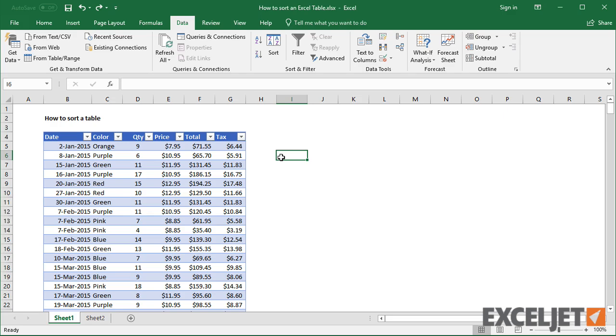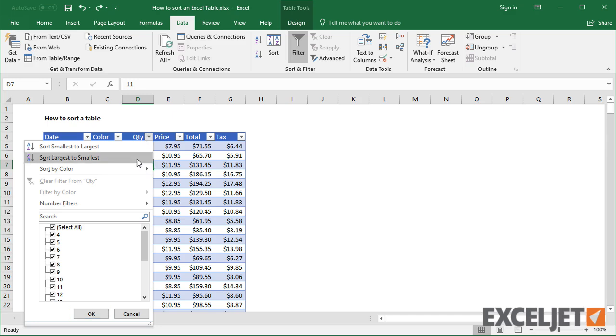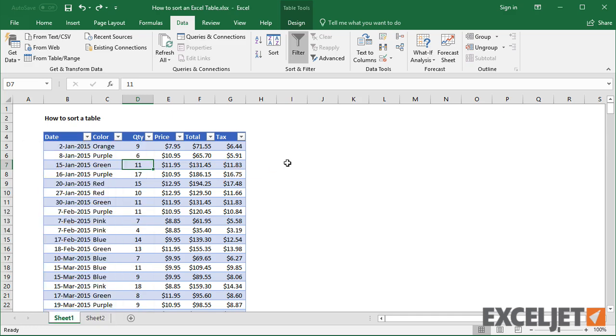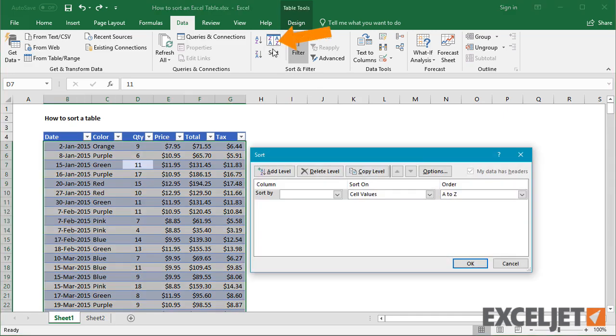To sort first by one column and then by another, you need to perform a custom sort. You'll find this option in the Filter menu. You'll also get the Custom Sort dialog when you click the large Sort button on the Data tab.